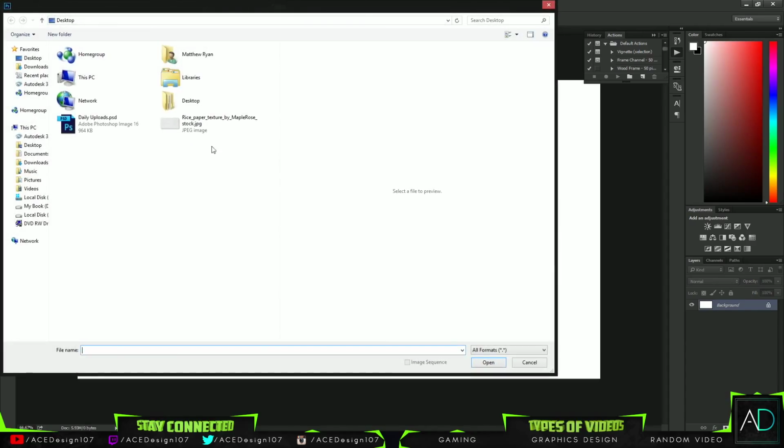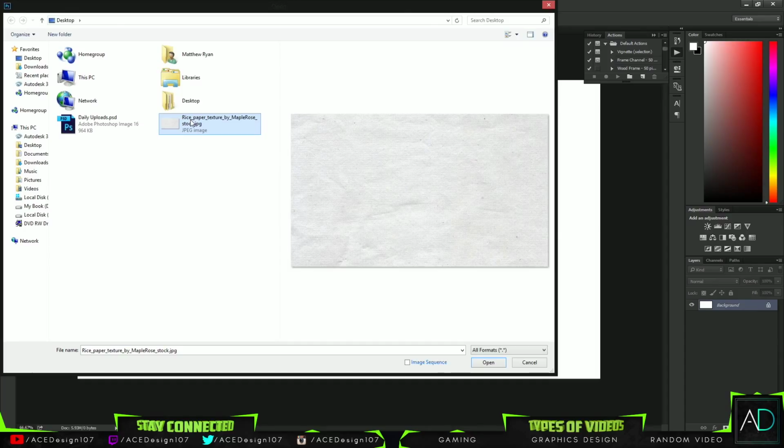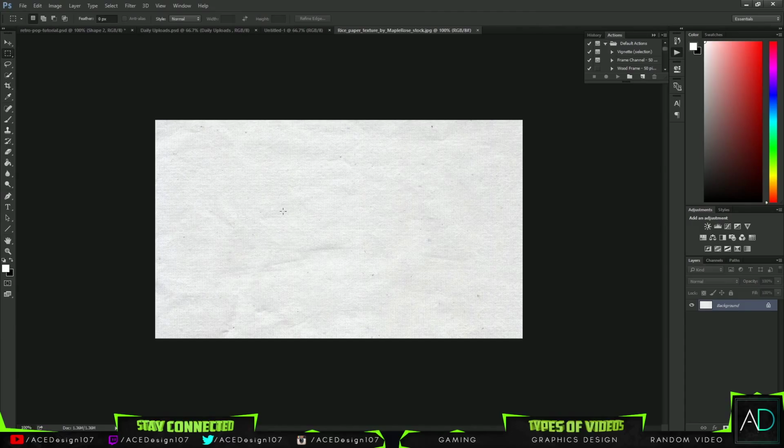Okay, so I'm going to go to File, Open, and I'm going to open up this texture. Now if you don't have this texture, the link will be in the description below. All you have to do is open up that link and save the picture to somewhere on your computer and open it. So we're going to open up this.